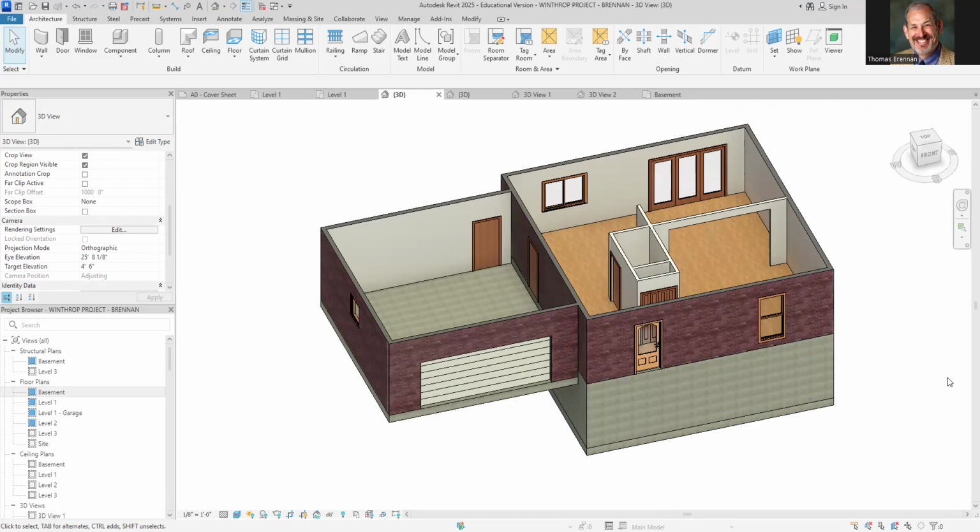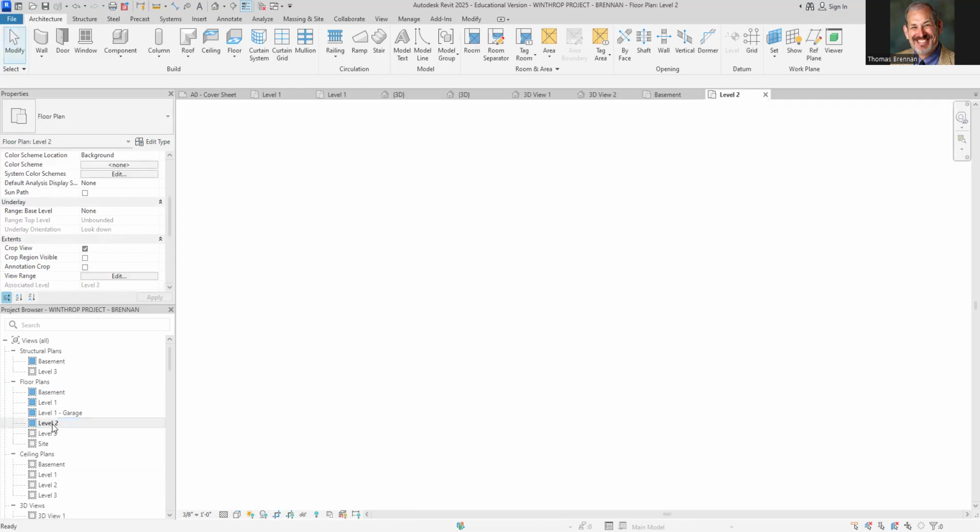The second floor is lather, rinse, and repeat. So we're going to go over here to level 2, and we're just going to work on the exterior walls. Now, I can't see anything. Boy, I wish there was a way I could see it. Well, we know how to do that. We go here to our underlay, go to level 1, hit apply, and there it is.